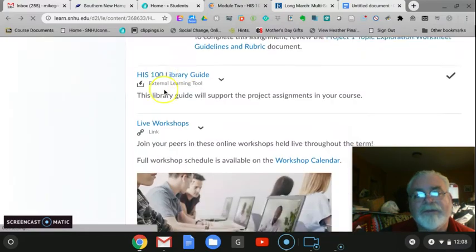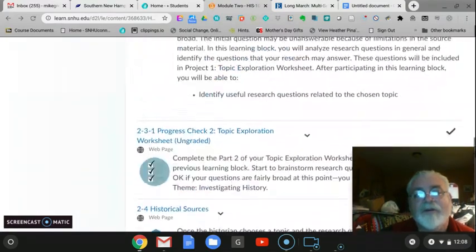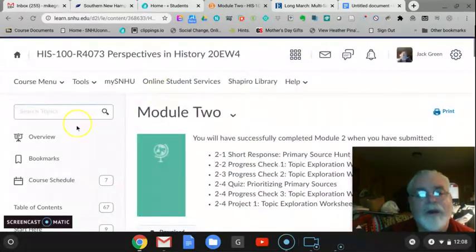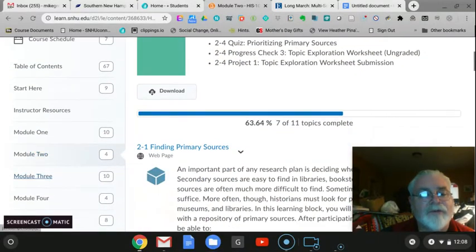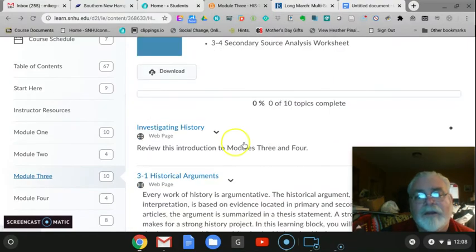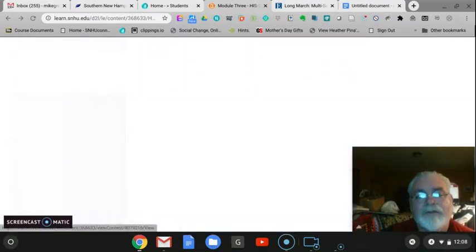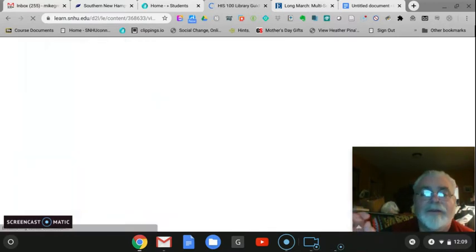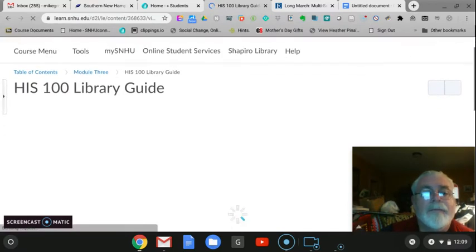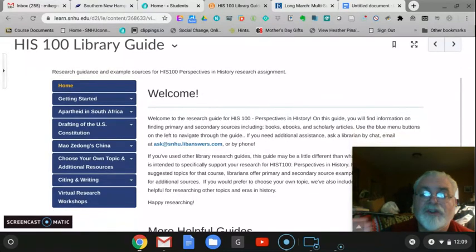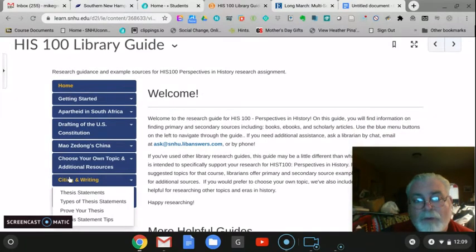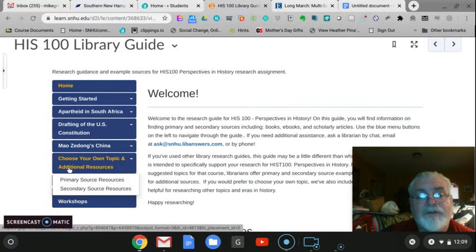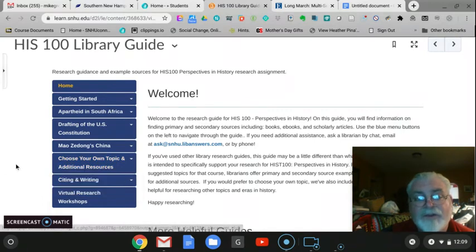So here's module 2, you can start with module 2. But this week we're starting with module 3. If you go to module 3, you scroll all the way down, and there it is, the library guide. You cannot miss this. This is very important. This guide was specially put together for this course. It'll help you start your research. It also gives you other ways for citing, ways for choosing your own topic, and the resources to look at.